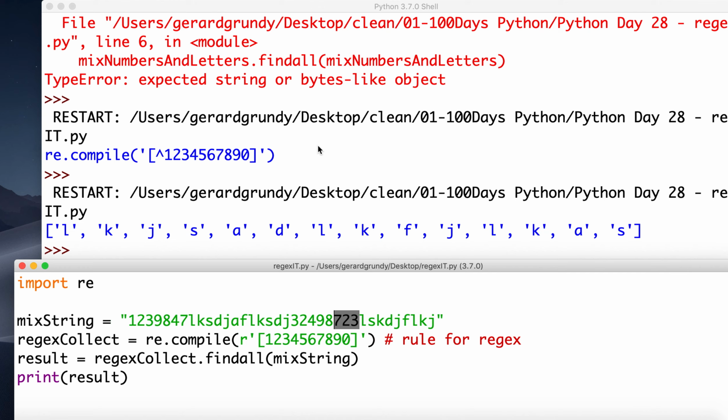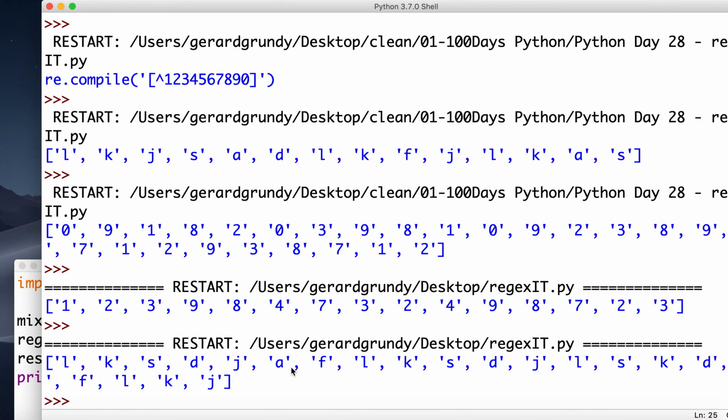Excellent. Now, just say you wanted to get the letters from that string. All you have to do in here is put the up arrow. And let's run that again. And now we've just got all the letters. Awesome. So that was the challenge to sort out that string.